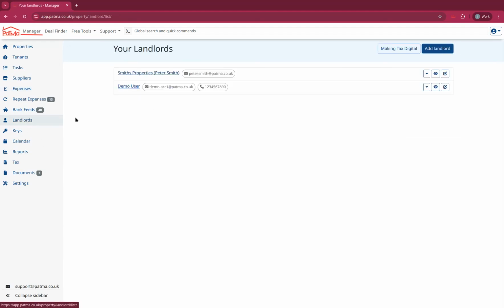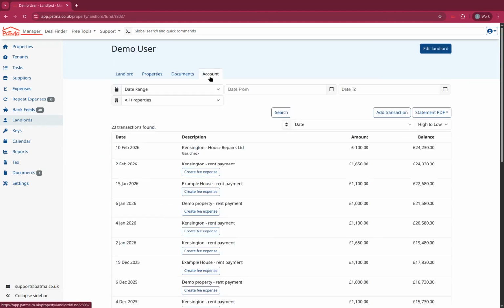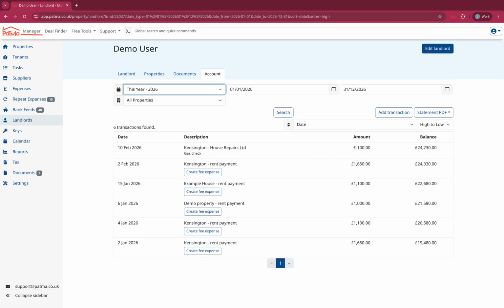Then if we navigate back to our landlords and back to our demo user landlord, their account, we can see that expense now shows up as an entry here. And if we restrict things just to the current year, so that will actually include February, we can now do that. Expense is still showing up there.